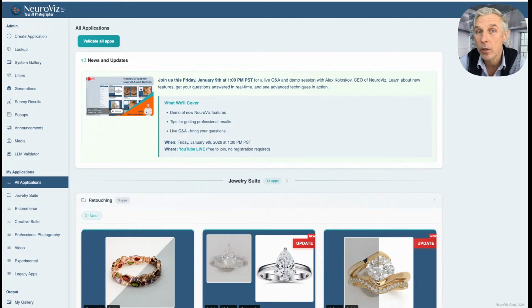Now, what's new? We had a request from several customers to make an application that will work with loose gemstones. Loose gemstones are very specific in terms of retouching. It's not like polishing metal. Usually, the edges should be preserved, and no reflections and stuff should be added. So you understand if you've been there.